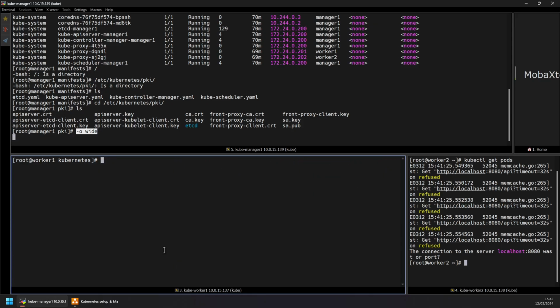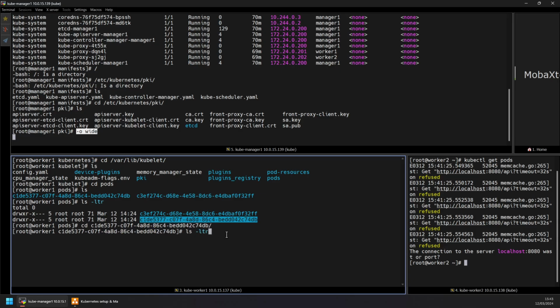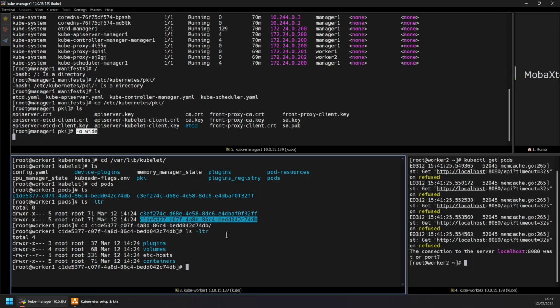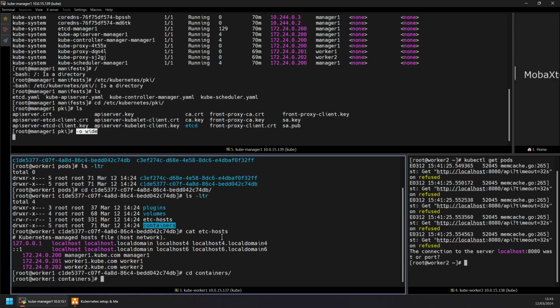Another way of checking this without executing any commands is basically going to /var/lib/kubelet. In this, you will have a folder called pods. In this pods folder, you will have the pod name or the container name, right? So these are some of the containers which are running. You can see the volumes for that container, the etc hosts for it, the host configuration for it, the containers for that.